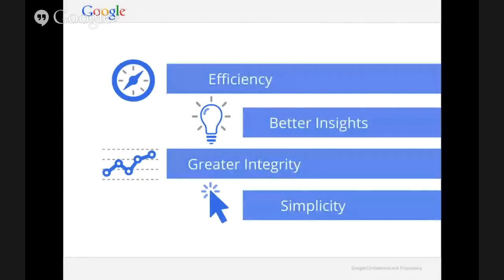So what have we seen with those advertisers and publishers who have transacted on viewable only impressions? The first thing that we see is efficiency. Like Vivian mentioned, the ads that are not viewable are not charged for, so there's no more waste there. And so we see efficiencies on both sides.